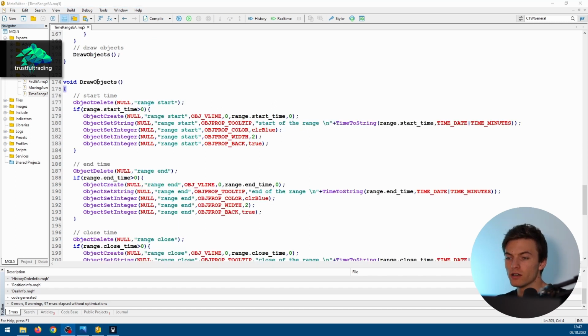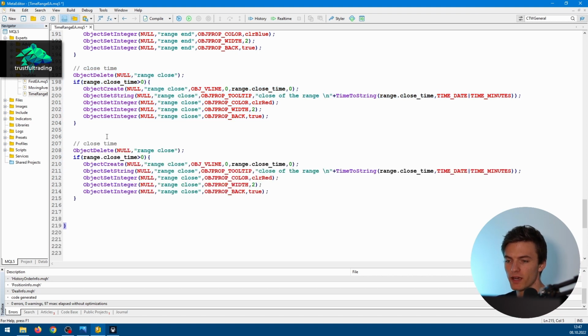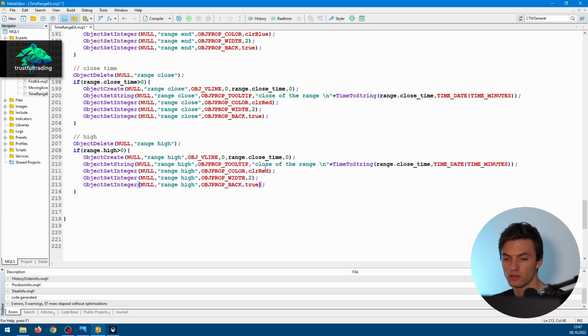So now we go down to the draw object function and we draw the high and low level of the range. Okay, so here in the draw object function, we just can use the close time section, copy and paste. And of course, we change the comment to high. And now the object name is also range high. We only want to draw the range high if we have a range high. So we check for range high greater than 0. And then, of course, we change here the name to high, also here, high of the range.